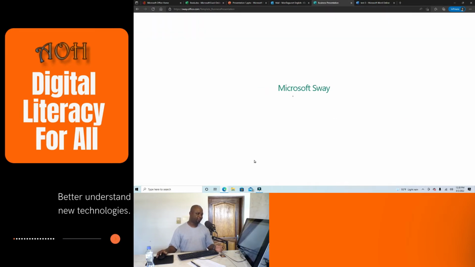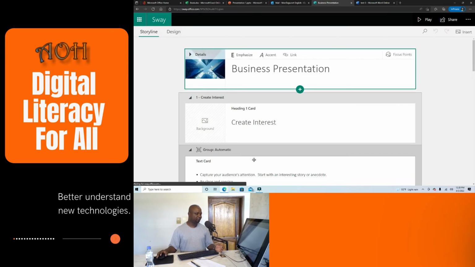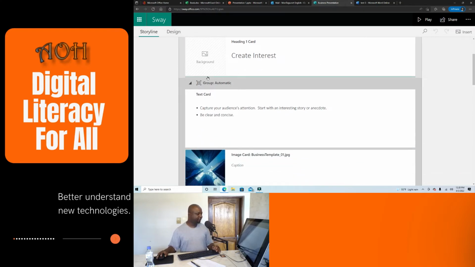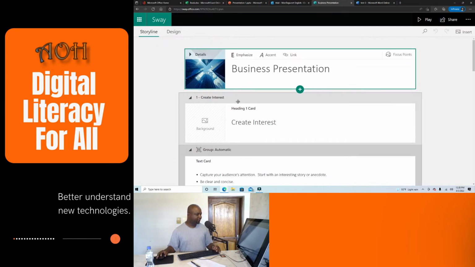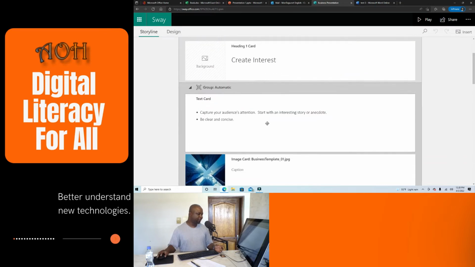Again, all of this is done online, so you need an internet connection, but if you have a good one, then you won't have any problem. So this picture here, I can modify it, I can replace it. And the text, you see, they put them into what they call cards. So you just take your text and your pictures and insert them as cards.